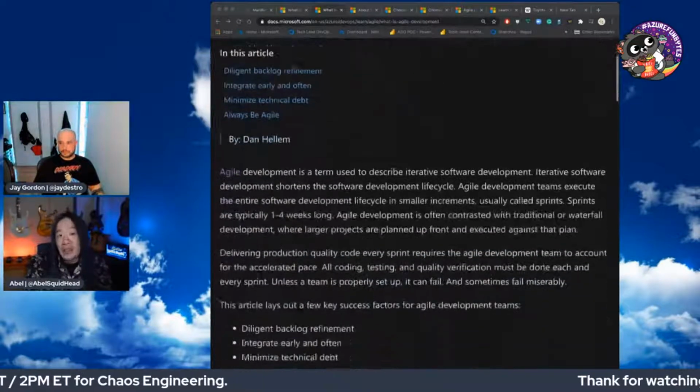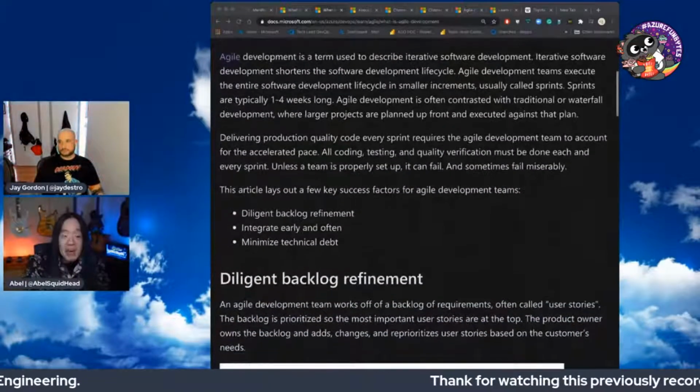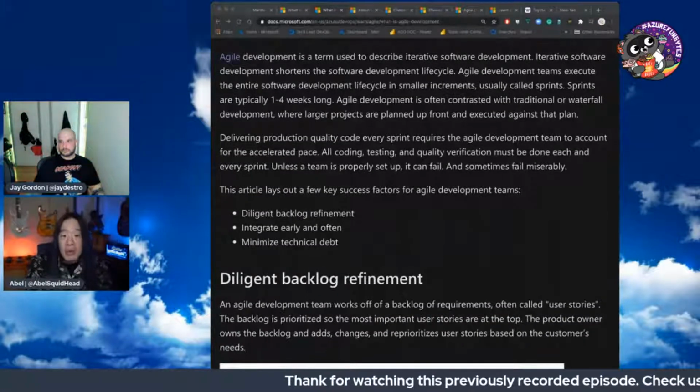And for me, what do I care about? I care about Agile development, right? Because I'm a dev. I run dev teams. So yeah, we're all about Agile development.